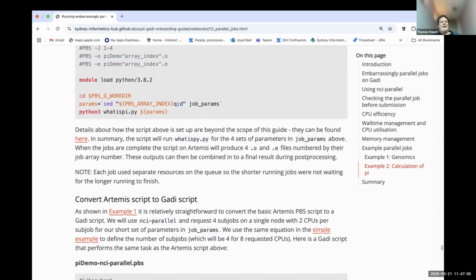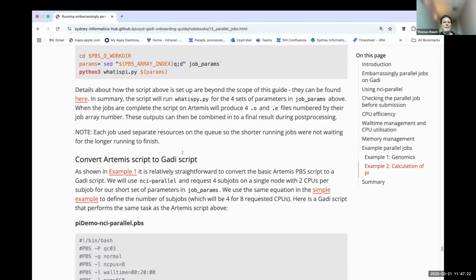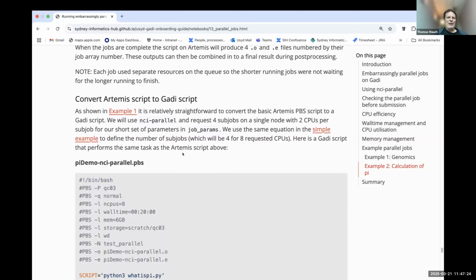And just to note that on Artemis, each of these jobs uses a separate resource in the queue. It could be a separate node, but basically when one finishes, those resources are freed. They're not held onto. So each job can run for as long as it wants, and the resources are freed immediately afterwards.